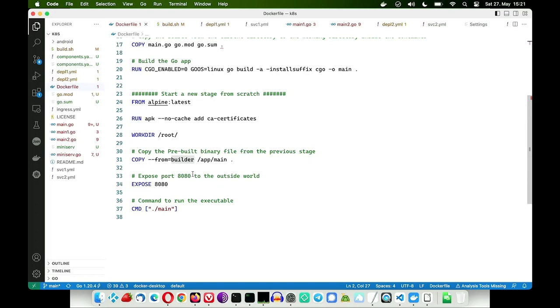Then you expose port 8080. This is the port where the web server will be listening. And then you simply invoke, as the last command in line 37, the web server. This is how you build the web server inside a container, and then deploy it, as in creating a container from the image. Any questions on this Dockerfile?